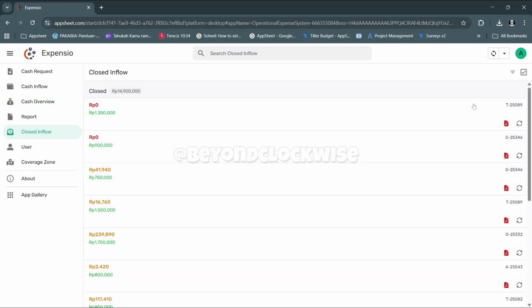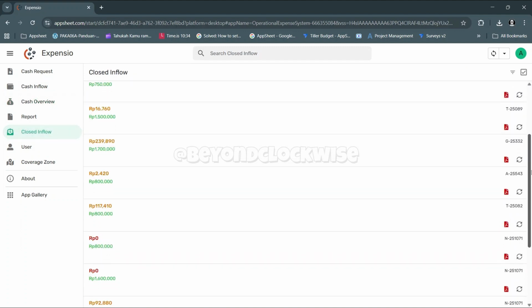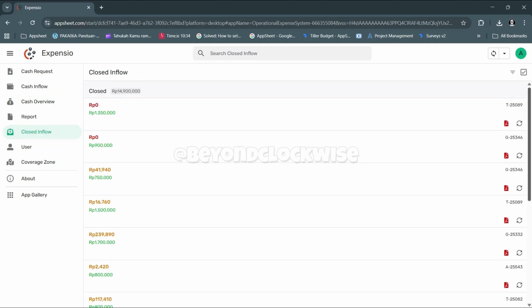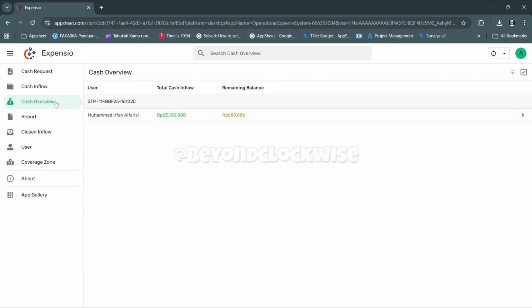At this stage, the technician reports the cash usage and returns any remaining balance. Once a cash inflow is closed, it is automatically excluded from the active summary, ensuring the data only reflects current operational cash.